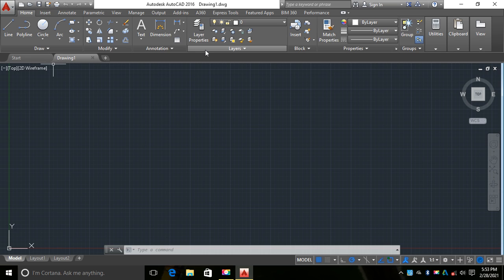Then within layers, there are layer properties and so on. There is also block, whereby you can insert external drawings within your work. Then we have properties, and we shall be looking at all these in detail as we proceed.